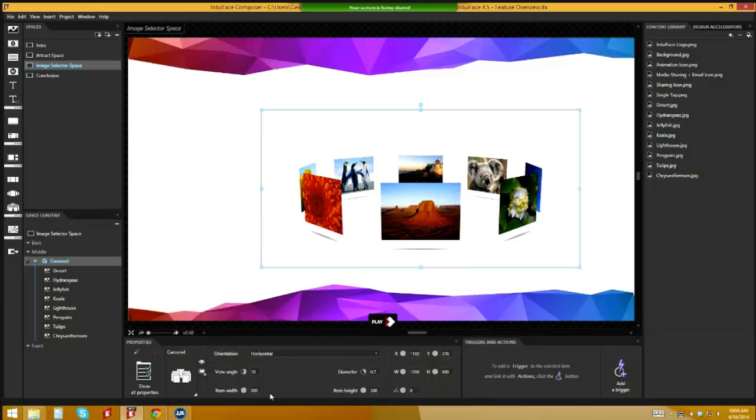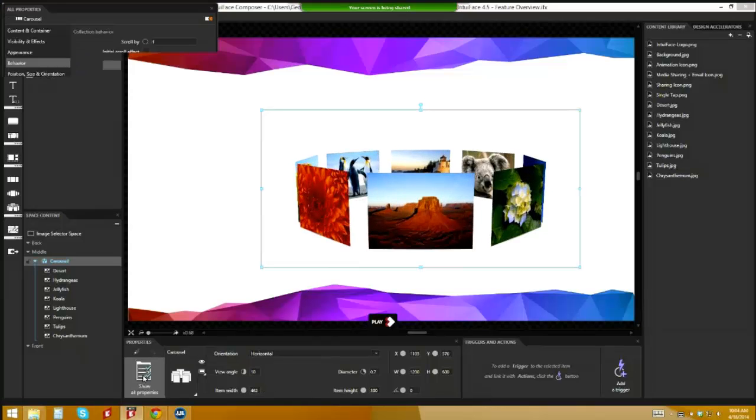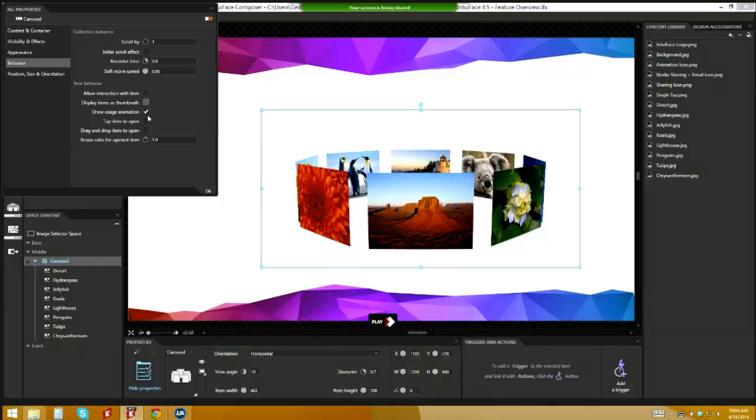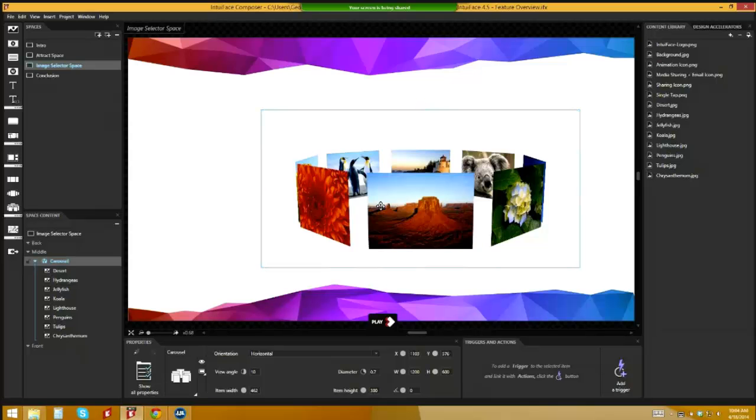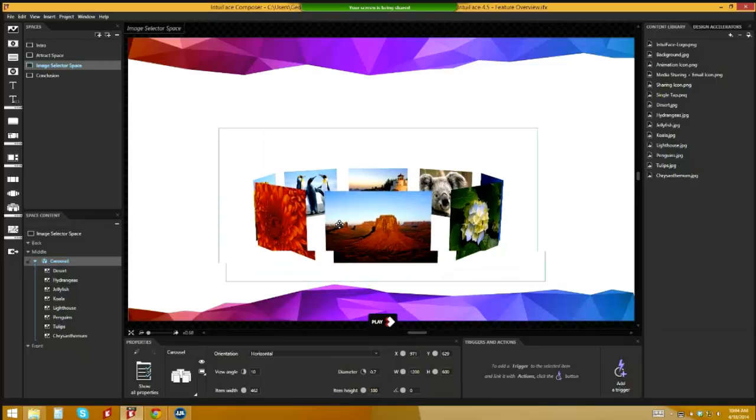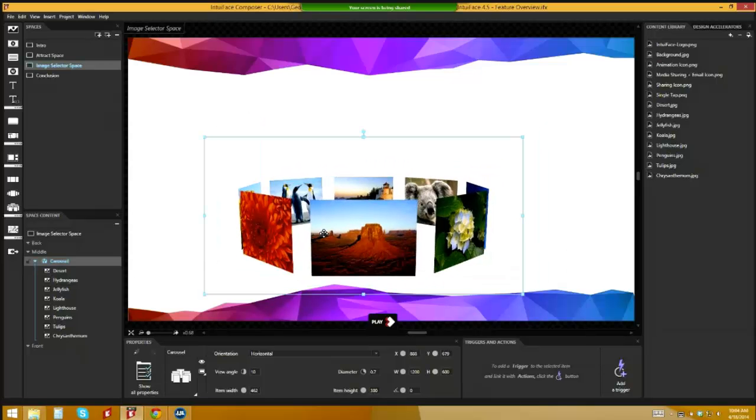Let's change the viewing angle, and we'll make these a little bit bigger and tweak just a couple aspects. I want to tap item to open, and we don't have to see shadows. There we go. So now we have our carousel. We want to enable visitors to browse through the carousel, select an item, and ultimately email it to themselves. Of course, we're not putting instructions in this space, just that's what needs to happen here.